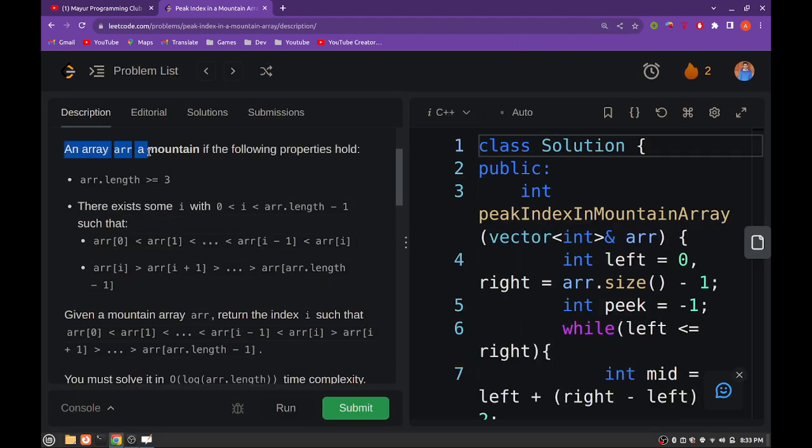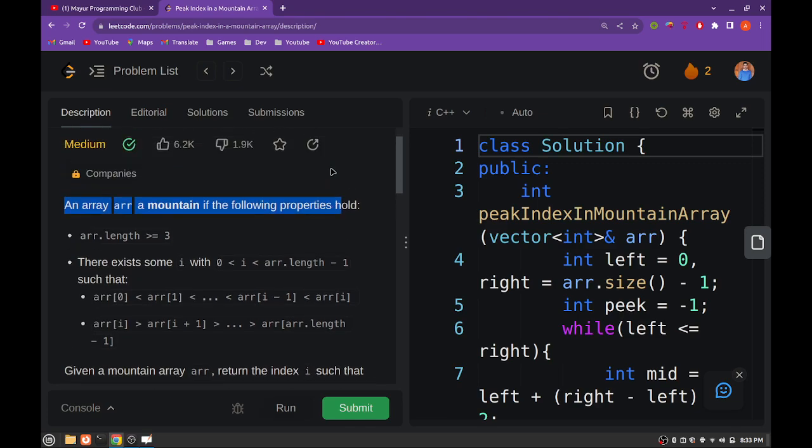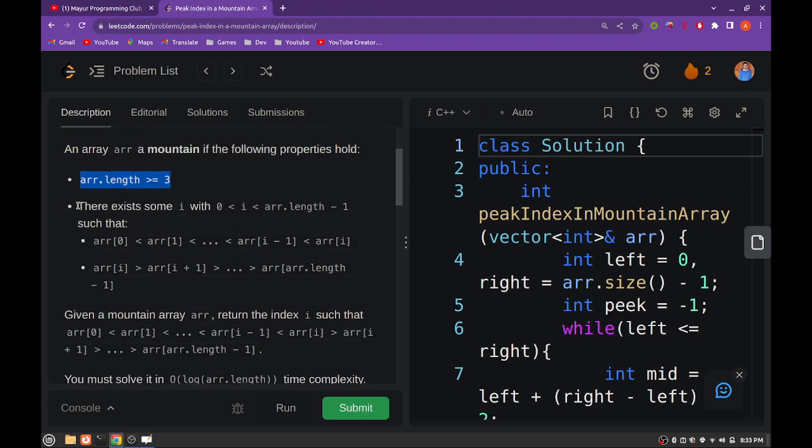An array ARR is a mountain if the following properties hold. Length of the array is greater than or equal to 3. There exists some index i such that it lies between 0 and array length minus 1.